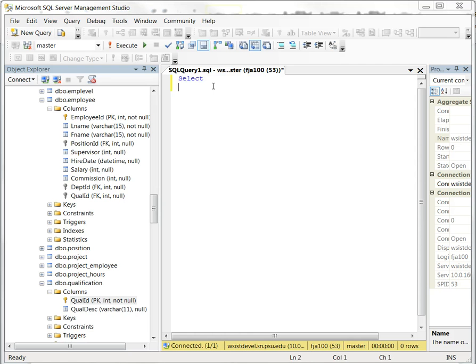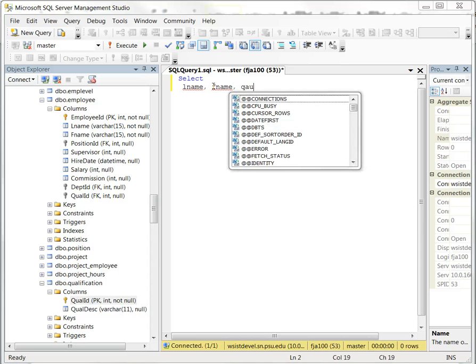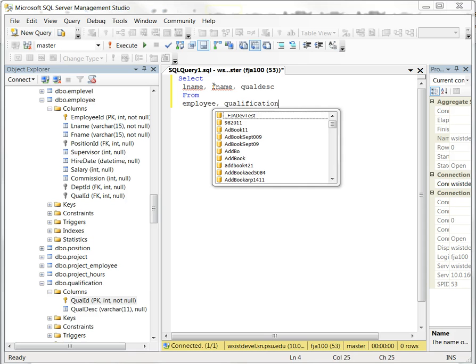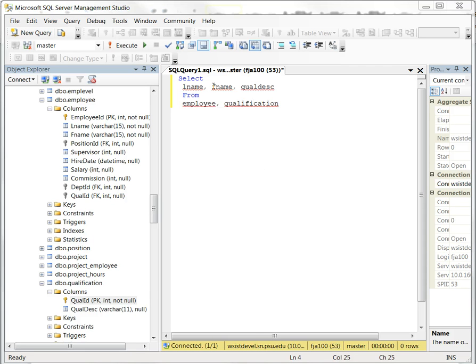So select L name, F name, qual desk from employee, qualification. Now comes the part that is a little bit of a refresher.